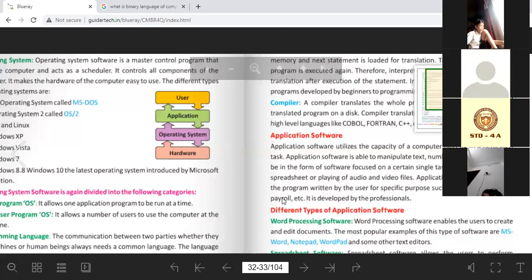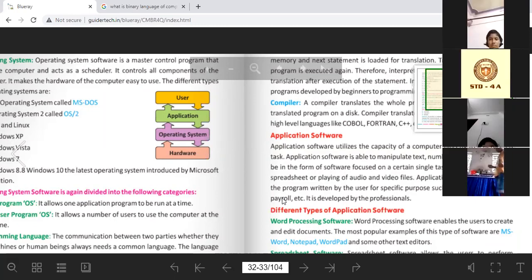There are many application softwares which do some specific work, like word processing, that is a Word file. We have spreadsheets, that is Excel sheets. We can play music, we can play videos. These all are the application software which you see in your computer, in your phones, in whatever system you use. All these things are developed by professional computer engineers.